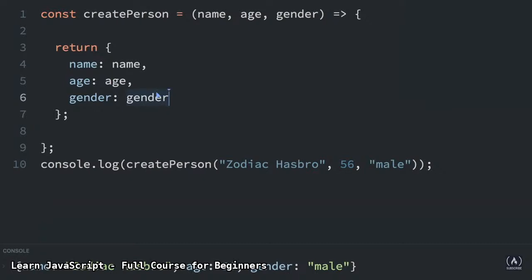So if you look in the console, you can see what this currently does. We did createPerson, we pass in a name, age, and gender, and you can see in the console the object is name Zodiac Hasbro, age 56, gender male. So you can see there's some repetition.